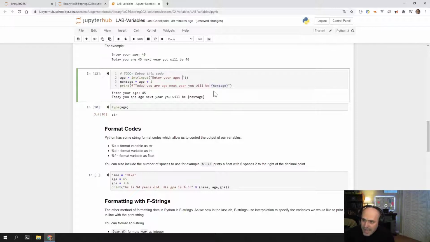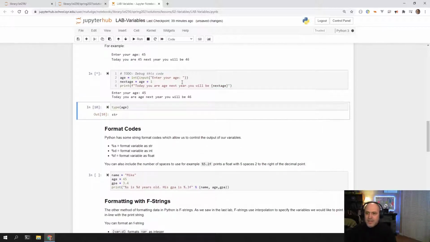So if you look, next age is black, right? If I take the F out, it's just a regular string and the whole thing's red. That's why it just prints out next age like that. So let's put the F in front of it, and it'll do some interpolation. Let's run it again. Age is 45. It says, today you are age, next year you'll be 46.